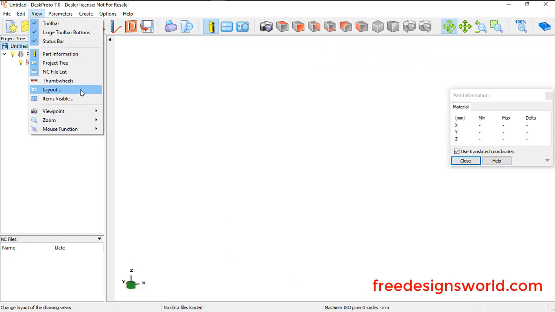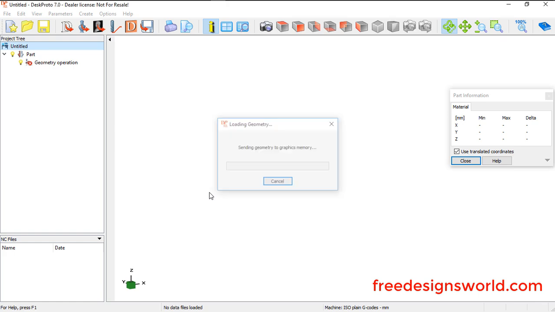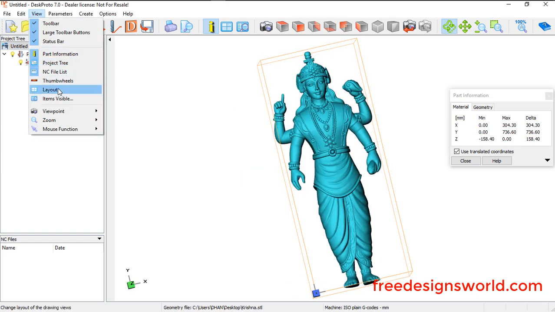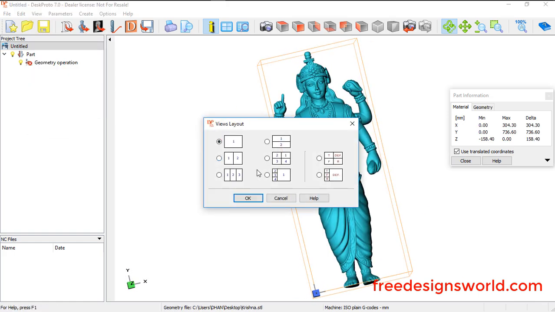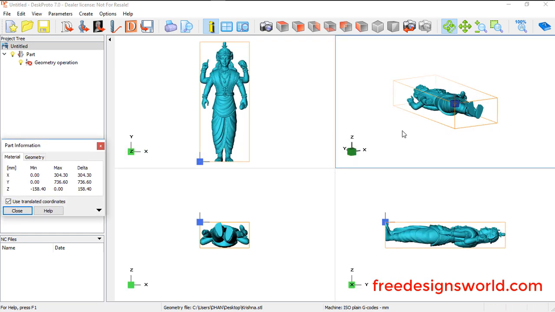This one is layout area setting. To show this, I will load the Krishna file. Please see it. There are different types of layout area. You can select according to your requirement.